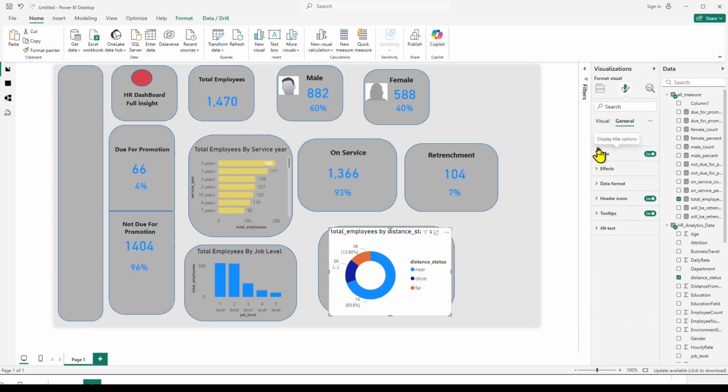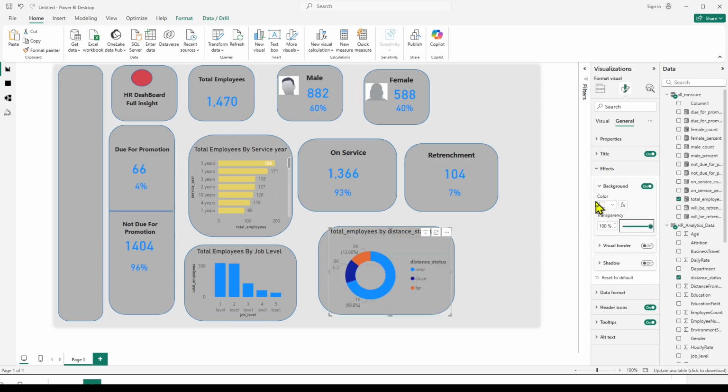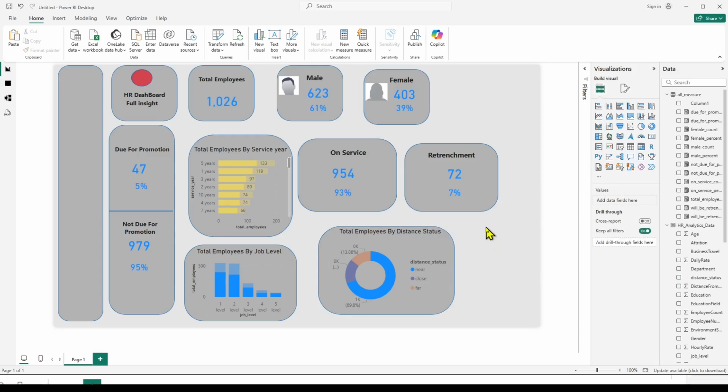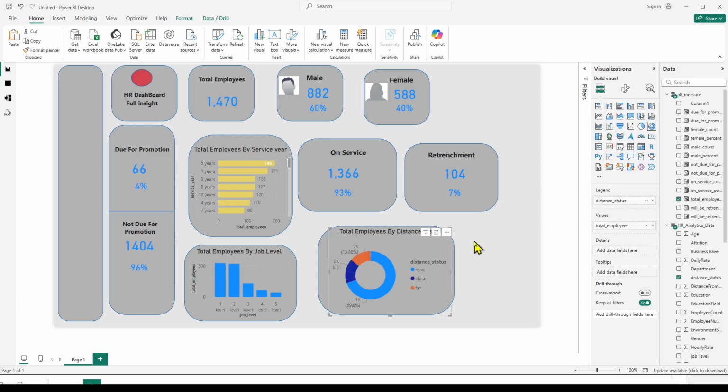So go to your effects. Go to your transparency, make it 100%. There you go. And now if you want to change the colors, you can do that. Let's change the title now. So the title, I want to call it total employees by distance status. Okay, employees by distance status. And you know what, let's just align center. This is good. All right, I'm happy with this, it's looking good.